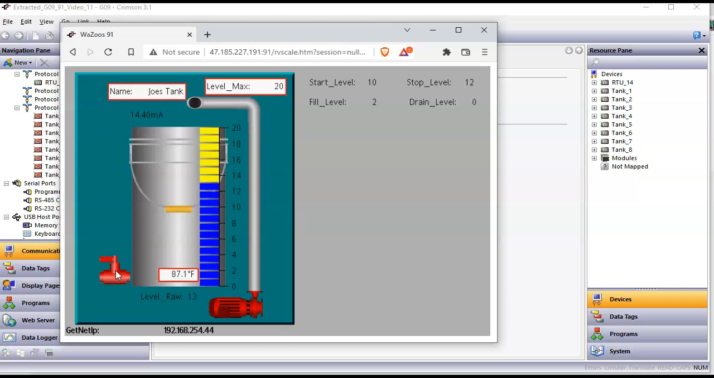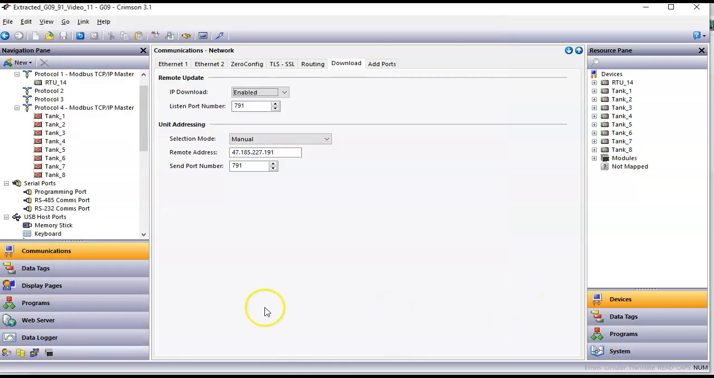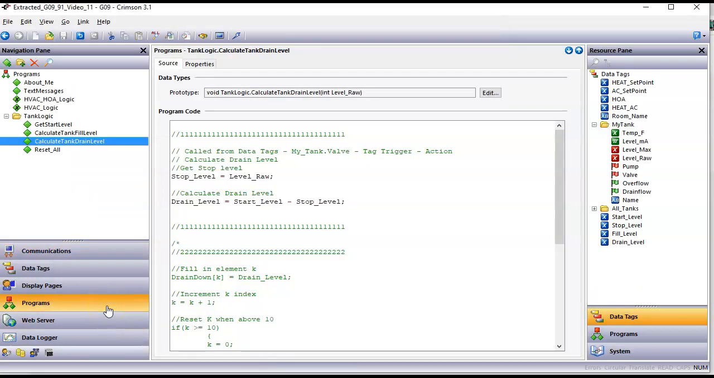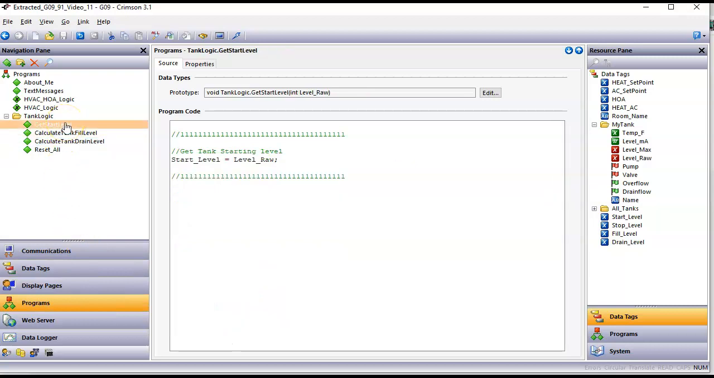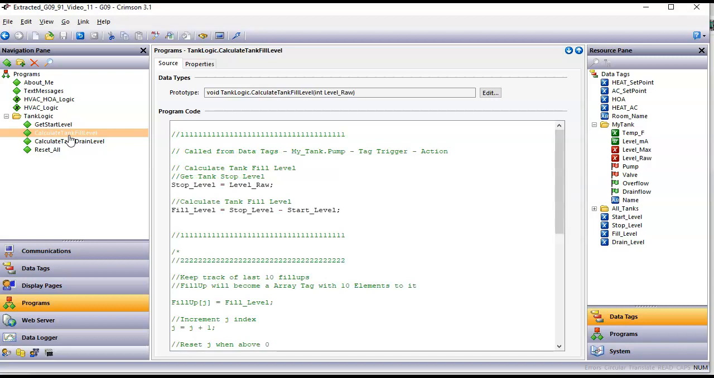Now, I'm going to continue a little further in the next video, but for now, team, in this one, we have played with our first instances of these programs, and we've invoked the get start level, which is pretty simple. And we've done the calculate tank level, and we've done the section between the 1s. The next video will cover the 2s and 3s. All right.